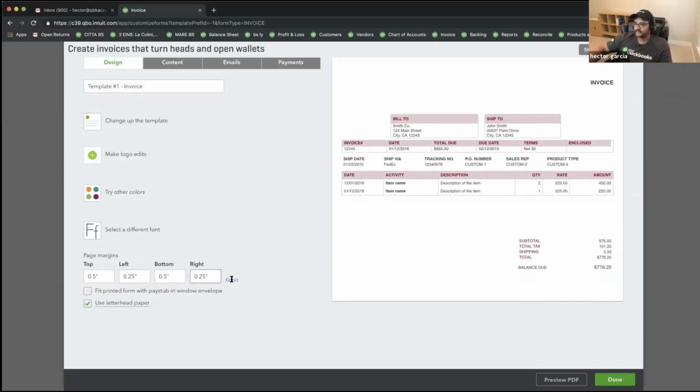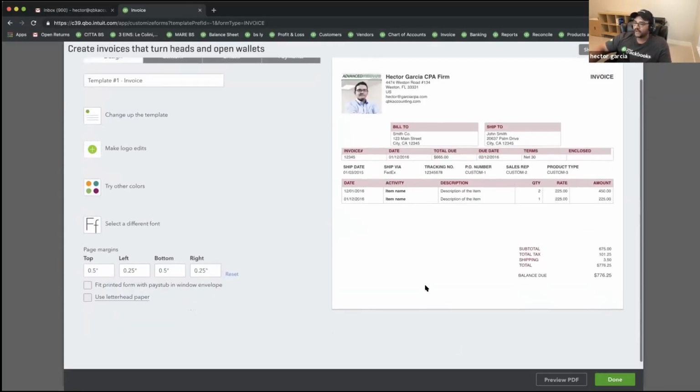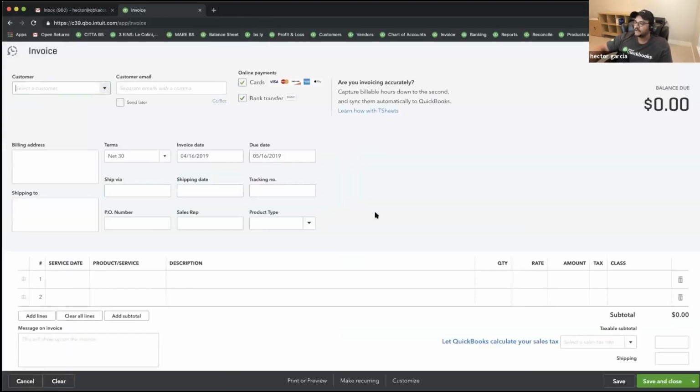So I'm going to click reset so we can get back to normal here, and then I'm going to go ahead and click on done. Okay, so that's the overall look of the invoice. Now we can also change these fields, like which fields do we want to see in the invoice, right? So I'm going to click on customize again, and then I'm going to click on edit current.